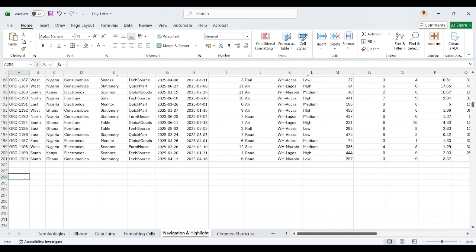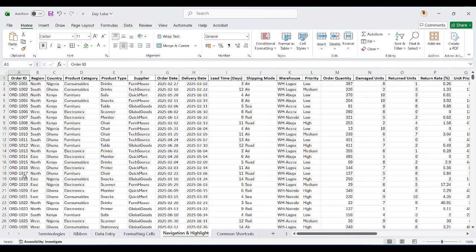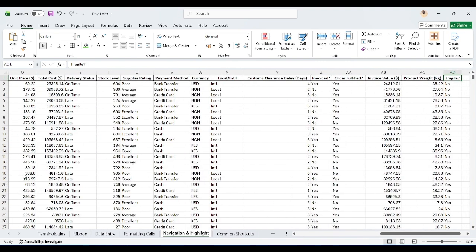So that's Ctrl plus arrow down. Okay, it's the same thing. Control and arrow right, control arrow left, control arrow up. Okay, so control arrow up takes me back. Control arrow right takes me to the last part that has data in it.